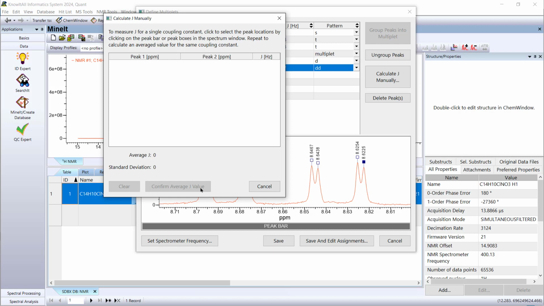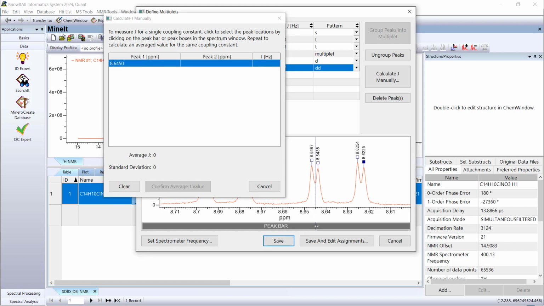Now I want to calculate the distance between those two sets of peaks. That is from here to here. Because there is no physical peak there, I can click on the peak bar to get the distance. I choose the median between these two peaks, and then once again, I will select the other median.